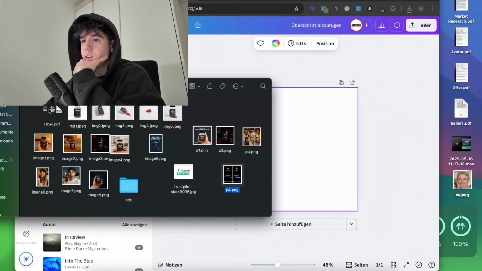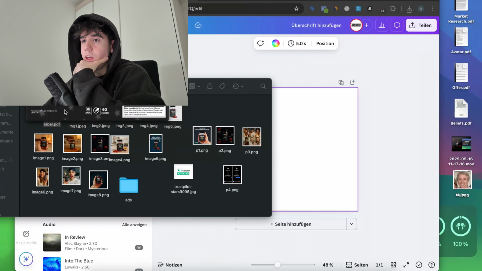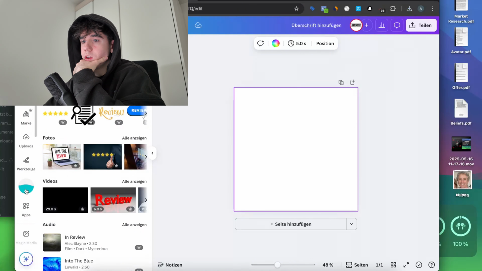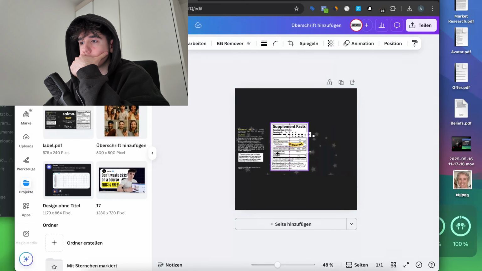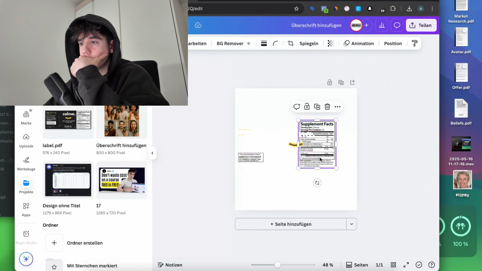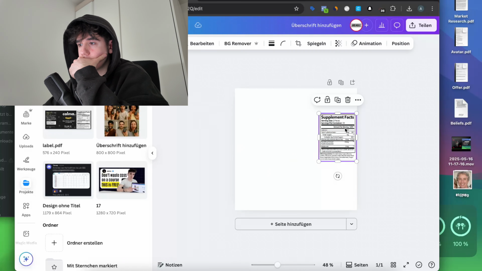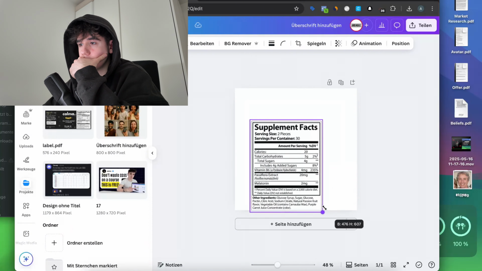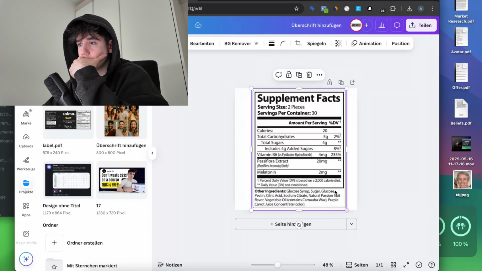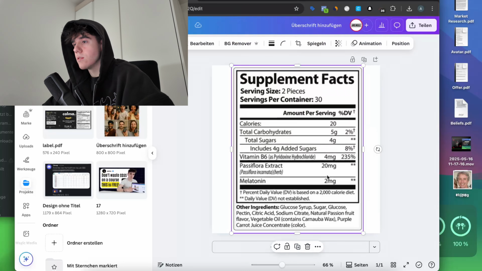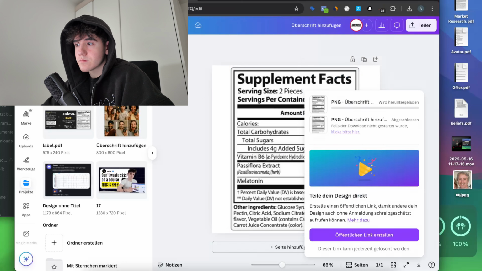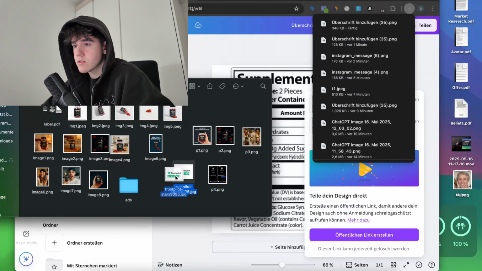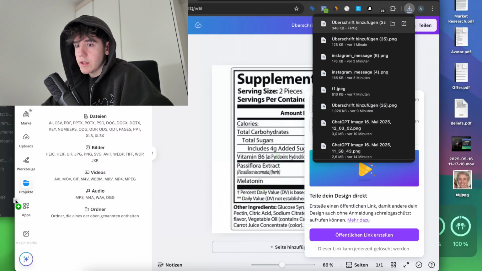So like literally have that kind of stuff in here. The supplement facts. Yeah. I want to remove everything else. Let's do this. Boom. All right. There we go. Picture 6 is done here.